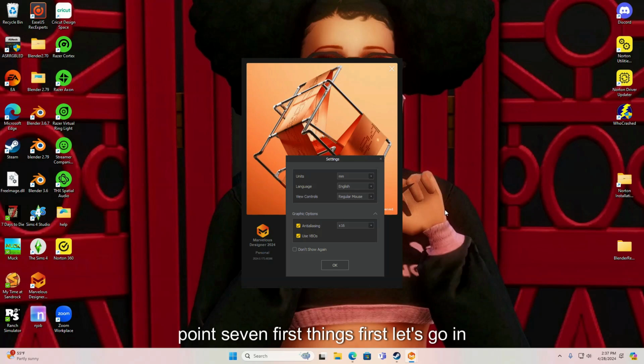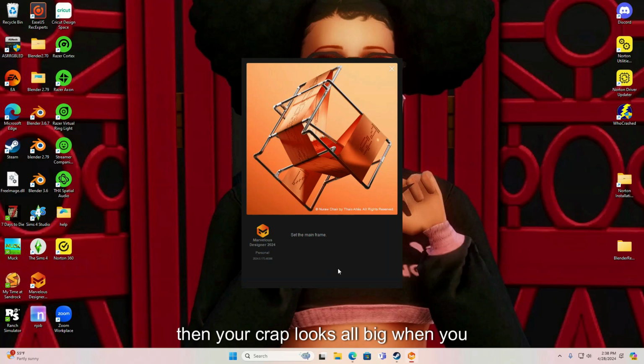First things first, let's go into Marvelous Designer. So, you want to make sure your settings look like this. It's very important that your unit is set to millimeters, because I think it originally generates something different and then your model looks all big when you export it and you don't want that. So, we're going to open up Marvelous Designer and go from there.